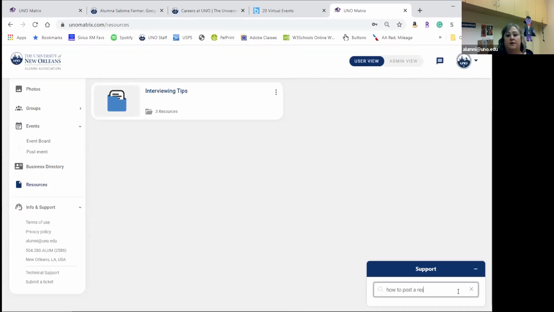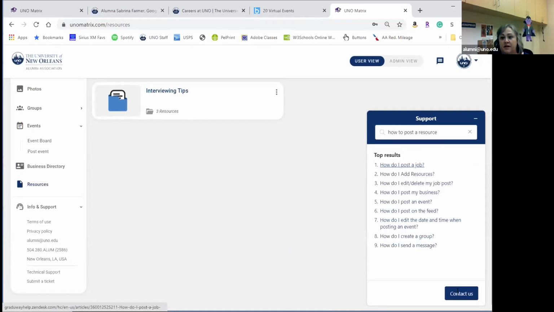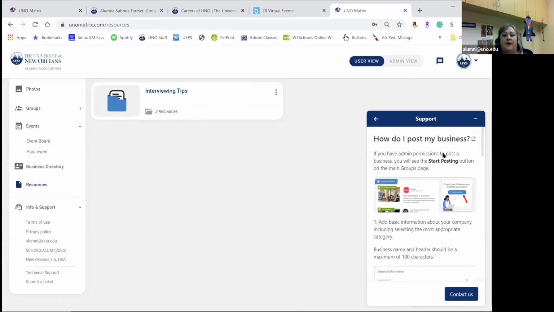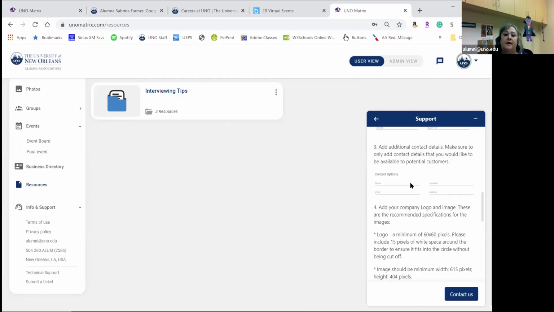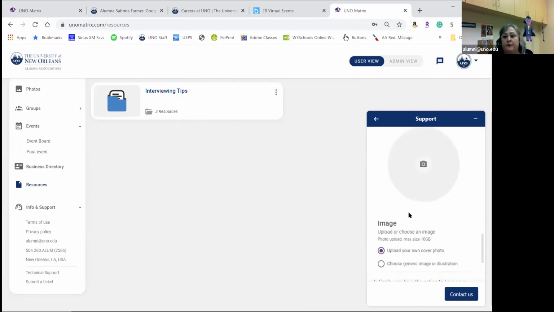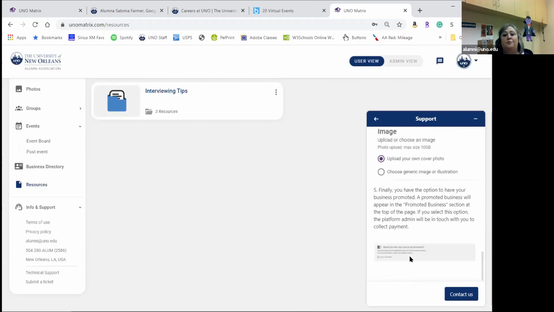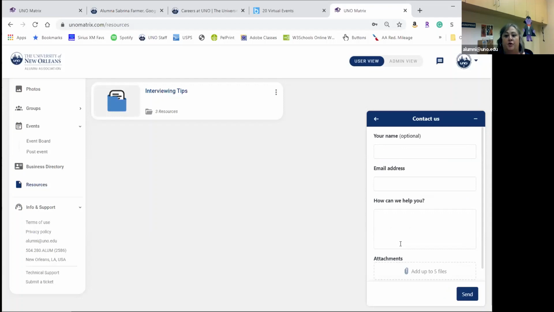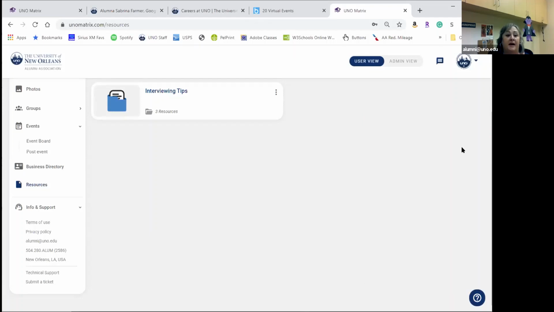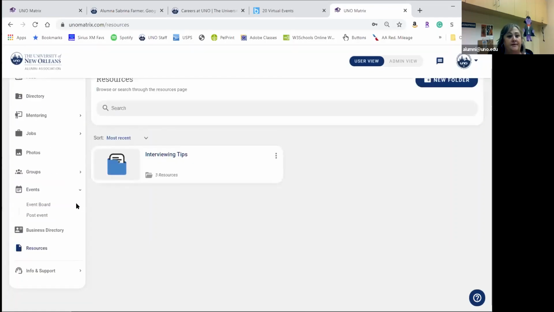So let's see, how to post a resource. Did I spell that? Yeah, I did. Okay, so it comes up with the top results. You can click here. There are different articles. How do I post my business to the directory? Whatever it is, it'll walk you through, just like in Windows. If you need more in-depth help, you can click contact us, put in your information, and customer service will get back to you as quickly as possible. So that is all good.